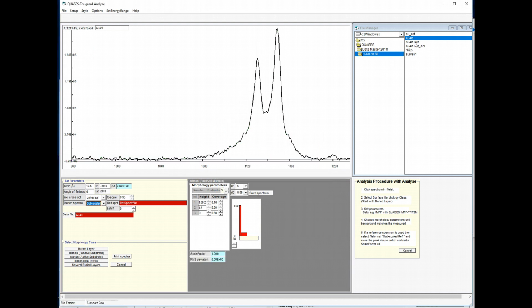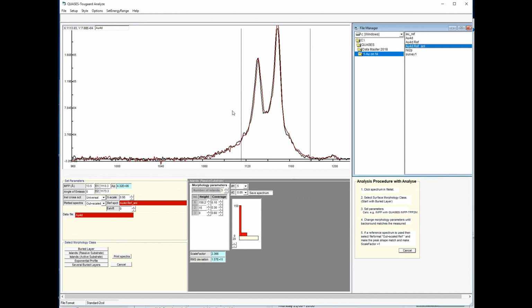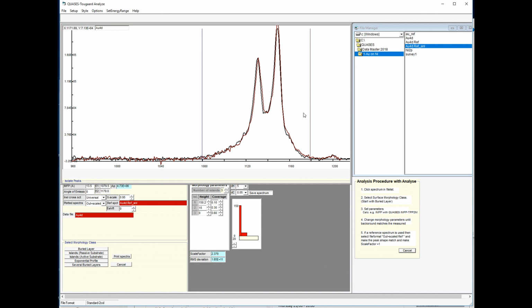The reference spectrum is here. And they line up very nicely. The fit is very good. The scale factor is off. So what this means is that the intensity in one of these is larger than the other one, but the fit is very good. So we have the right depth distribution of the atoms, but we don't have the correct coverage. So we want the scale factor.